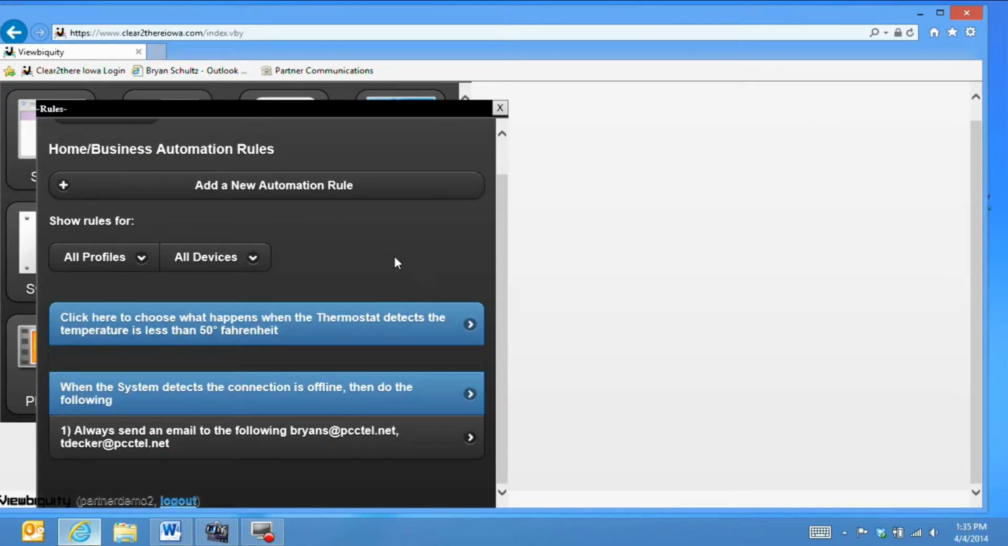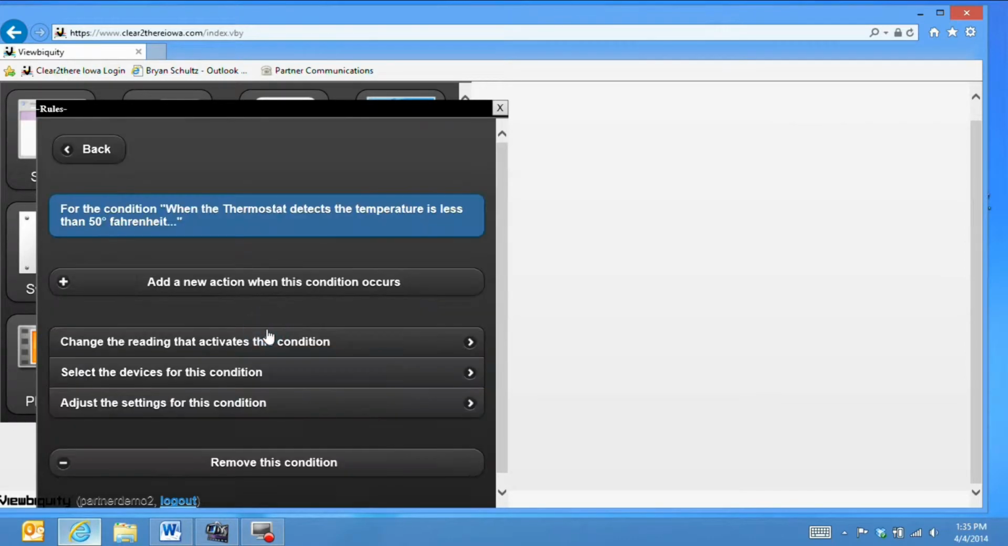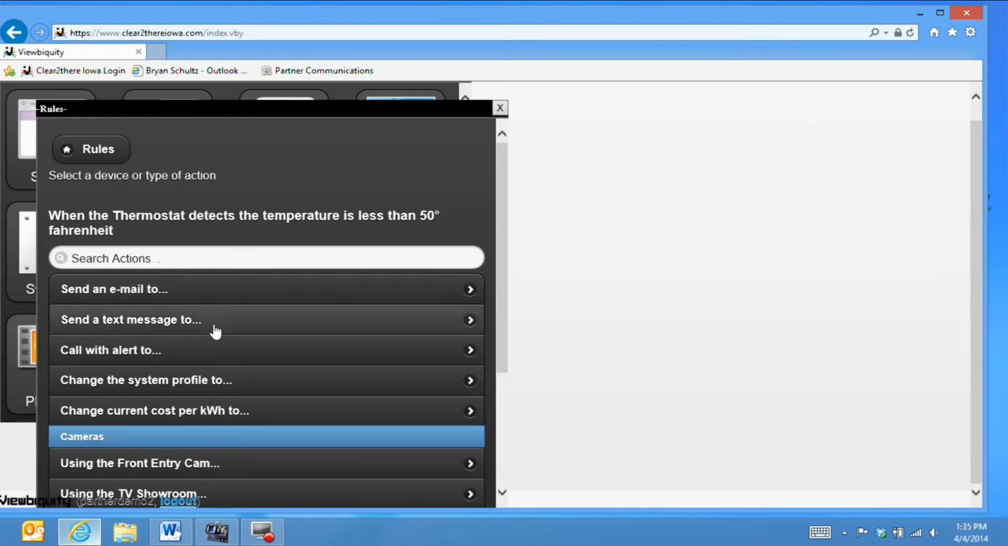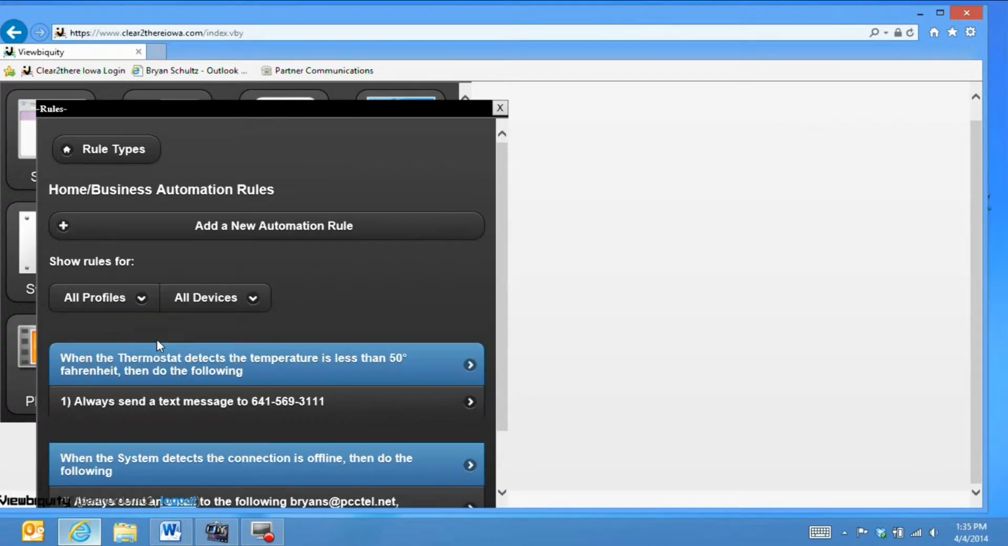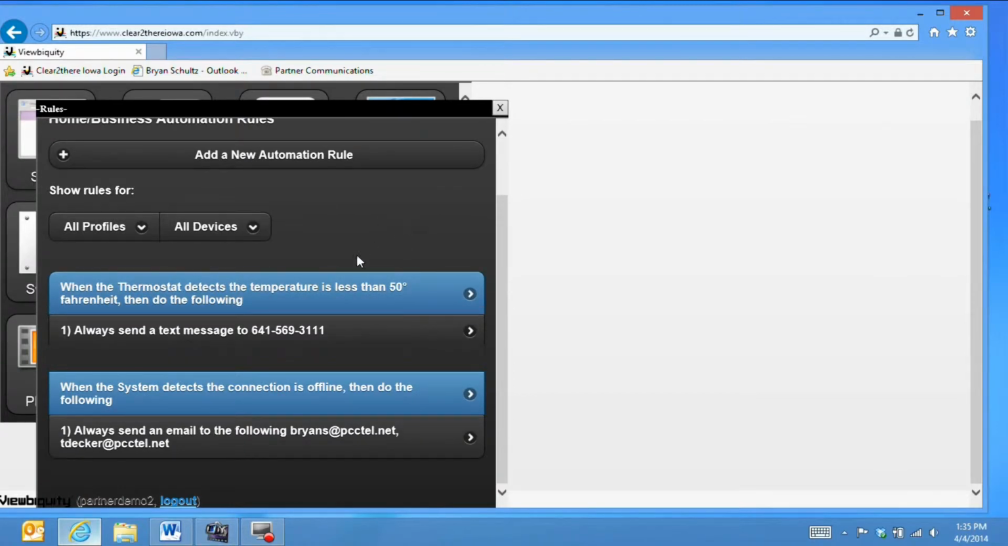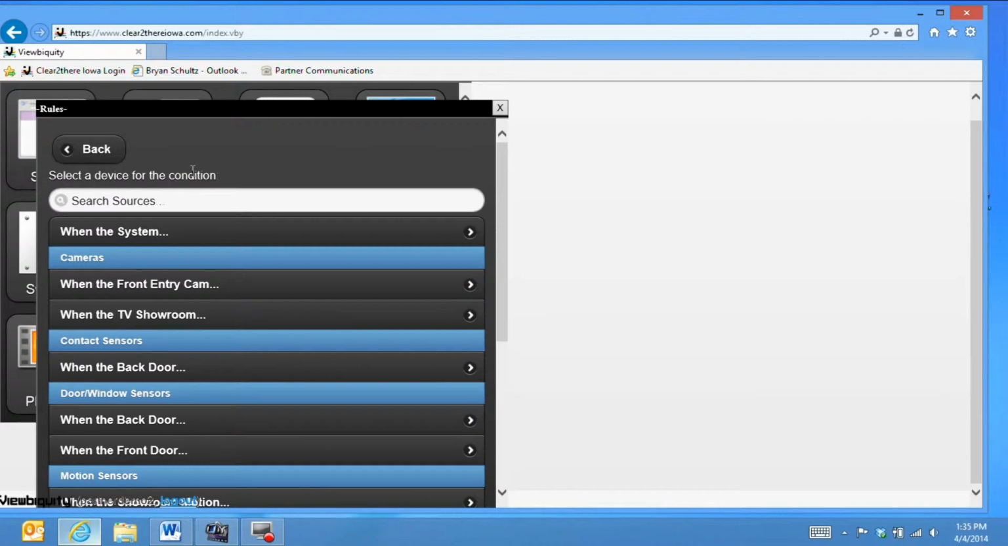I'm going to go back into rules. Once it detects that it's less than 50 degrees Fahrenheit, we're going to add an action, and we're going to actually have that send a text message to a phone number, so we can look at things right away and make sure that our furnace is working. So now I'm going to save that action. So as you can see, now we have a new rule. If it detects temperature is less than 50 degrees, it's always going to send a text message to a phone number. And we're going to continue to add more rules here.